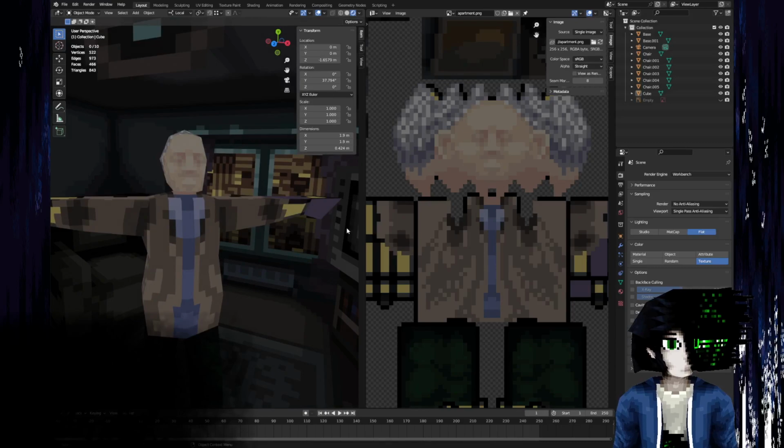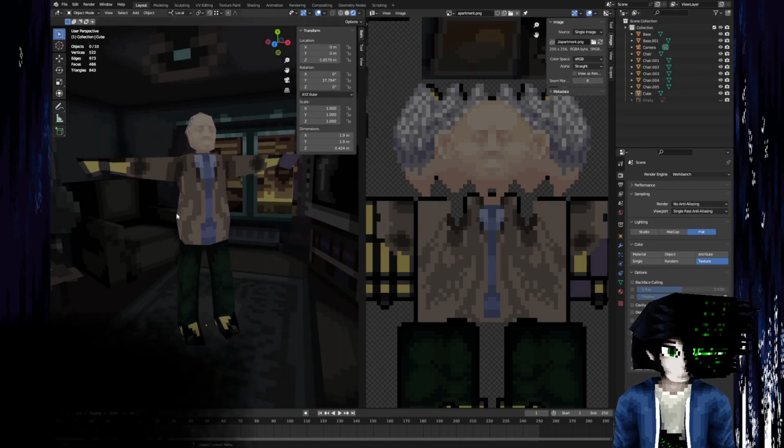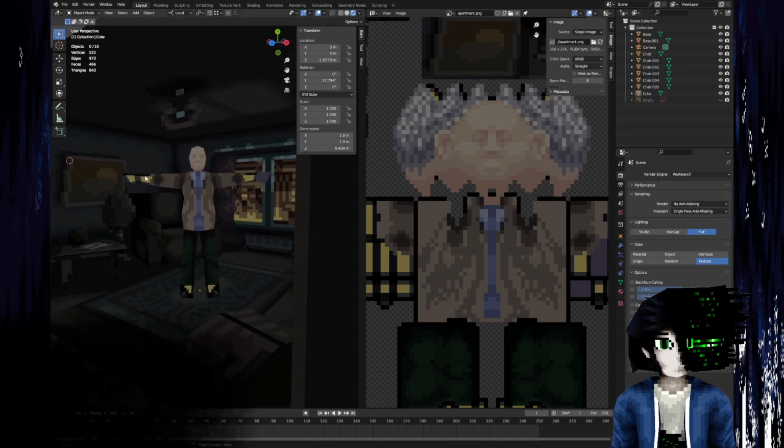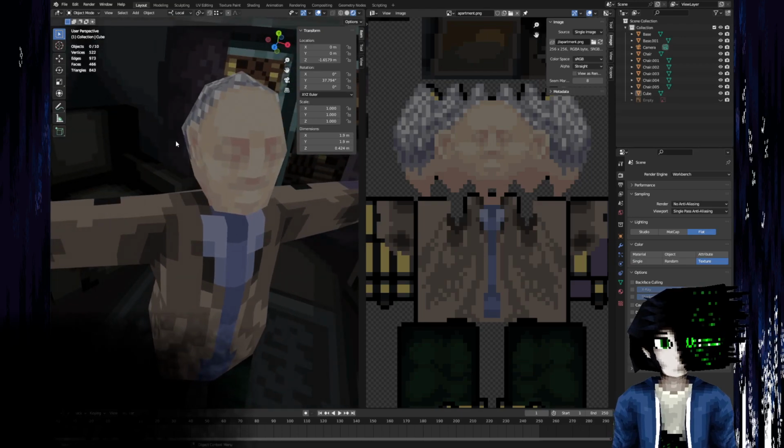Last time we made a good start on the protagonist. I can see straight away, with a fresh pair of eyes, a bunch of things I want to change. Arms are way too long, legs are far too far apart, and as great as this face texture is, it's way too high detail.